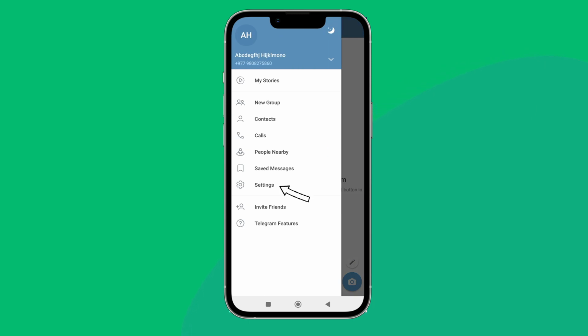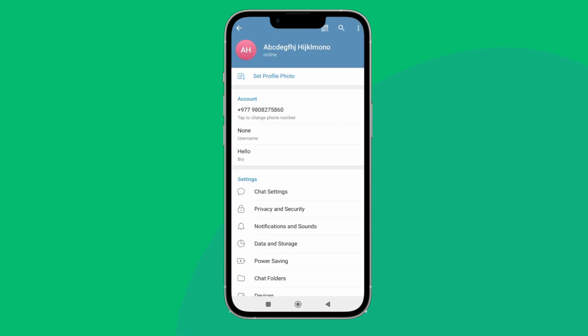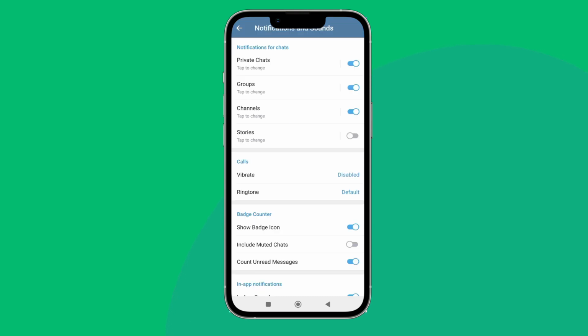Next, tap on settings. After that, tap on notifications and sound. Next, you can see the option of count on read messages. Turn off it by tapping on it. So, this is how you can turn off count on read messages on Telegram.